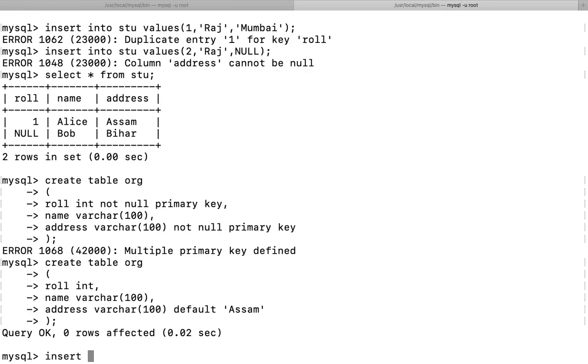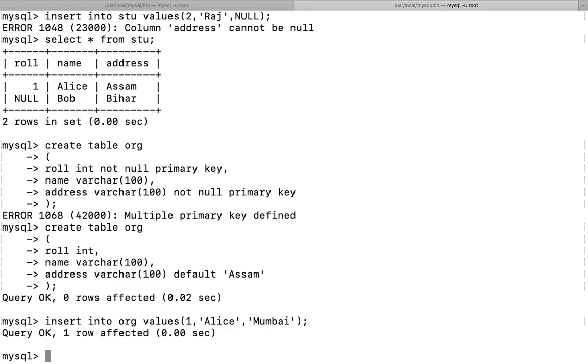Now how to use it? Insert into table name Urja values. Let's give roll number as 1, let's give name as Alice. Let's enter some address from our side. Let's give the address as Mumbai. So yes, it will be accepted. But for the second person, let's say I want to give the address as Assam. How to do it? Let us see.